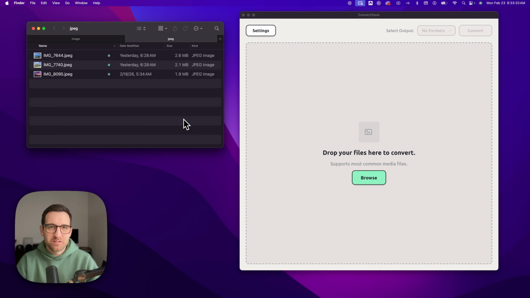How do you convert JPEG to PDF? So I created an app. It's called ConvertSave, and it does exactly that. Converts and then saves. All you have to do is drag and drop your files in.